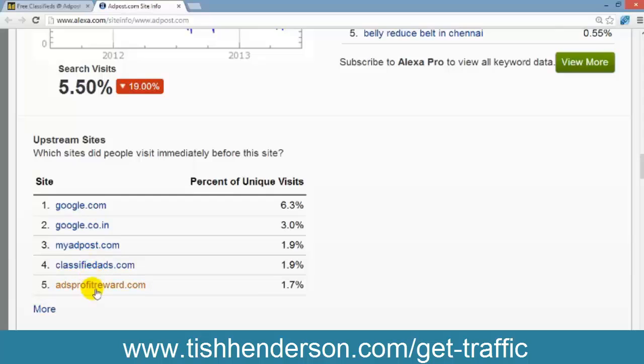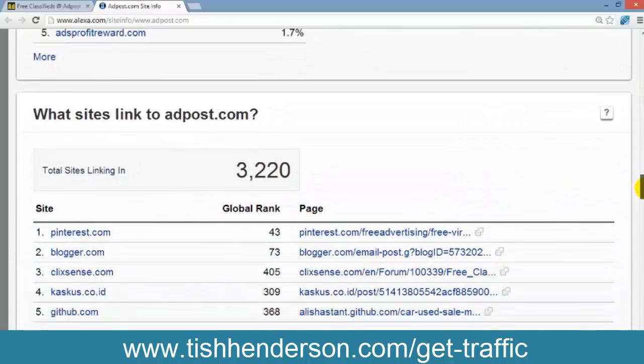So classified ads may be one. And we see this Ad Profits Reward. This is the second time we've seen this. We saw it on the other site that we reviewed, and now we're seeing it here at AdPost. So I would say that's definitely worth looking into.